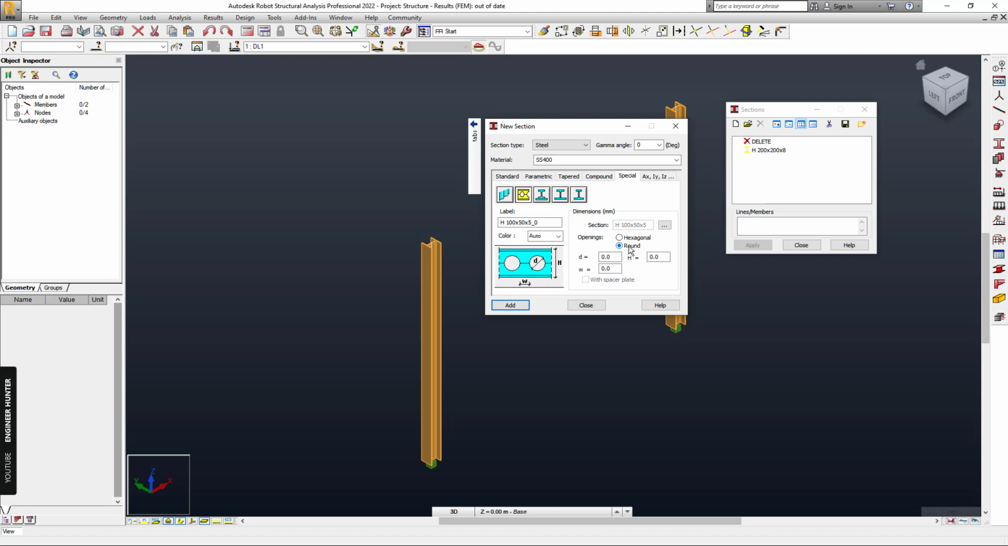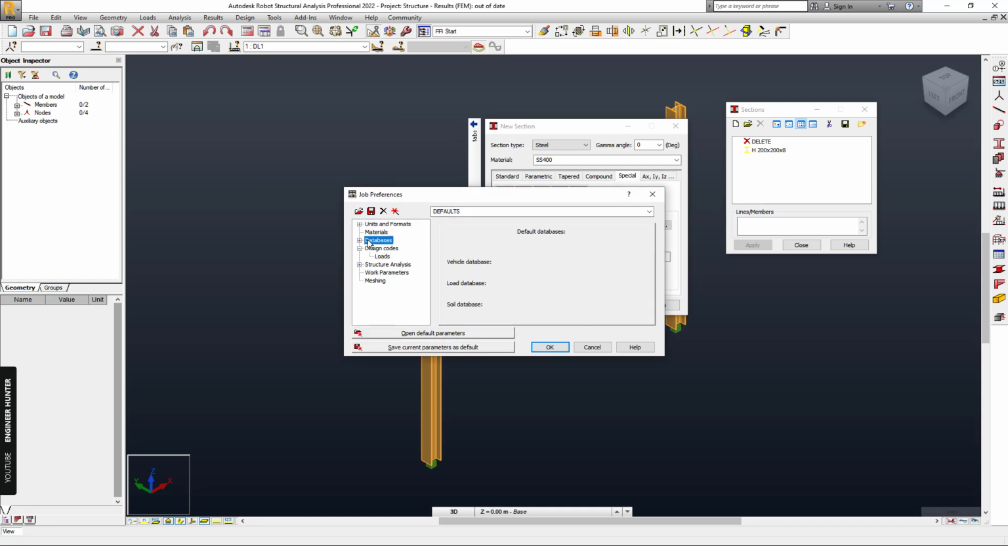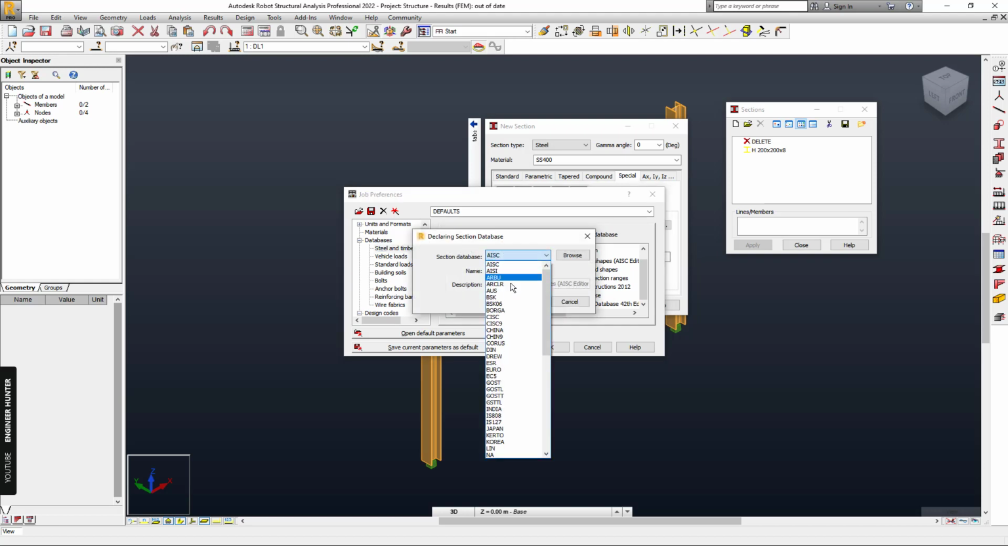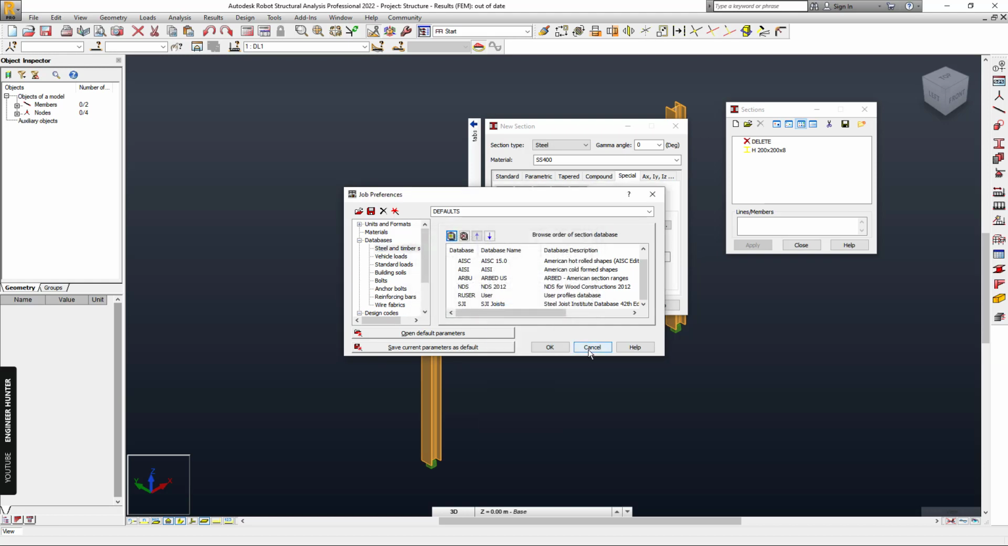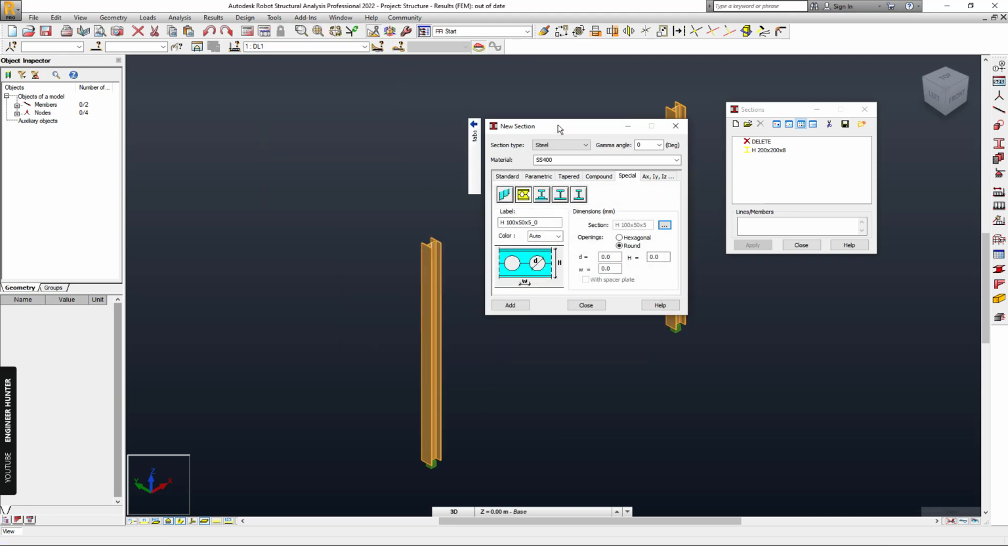So in this case, I'm going to select round, and we can choose this section from a standard database, or you can create a new section in section definition. So for the database, you can go to job preferences and databases and steel. And you can add a new database here, or you can go to section definition to create a new section.